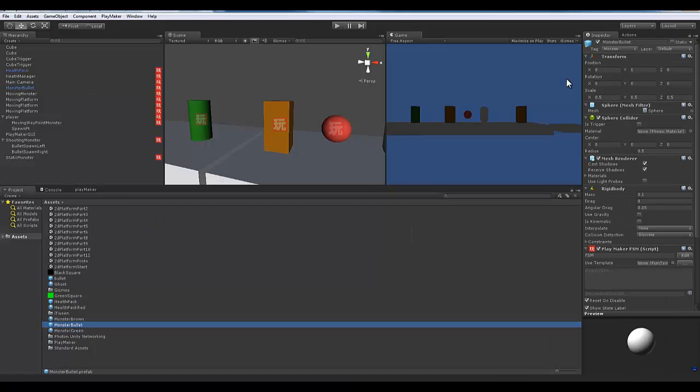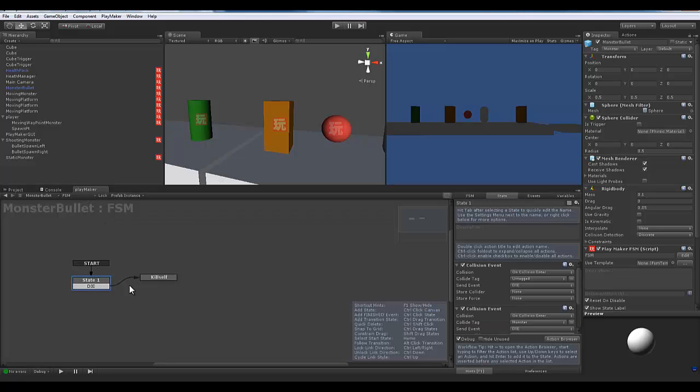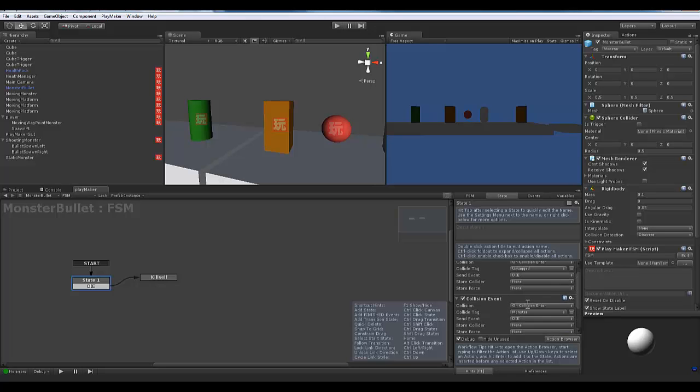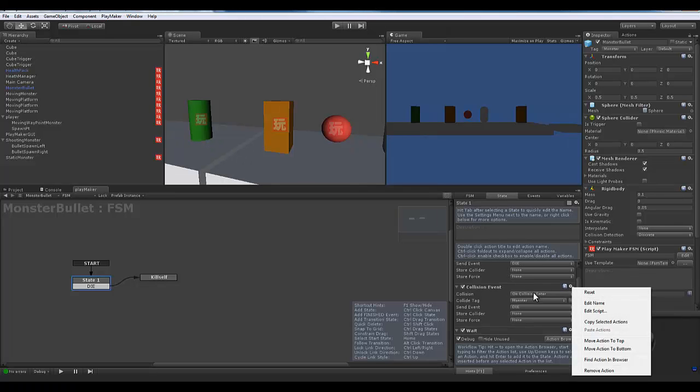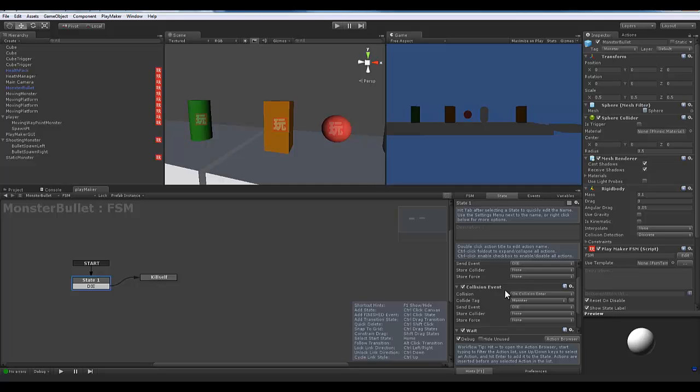So go to monster bullet. It's tagged as a monster, so I guess it will hurt our player. But we need to be able to change its collision event. So collision event, if it's untagged, we want it to destroy, but we also want to destroy whenever it comes in contact with our player. So we want to make sure if we don't have a second collision event, we want to add a second collision event, and the collide tag with it should definitely be player.